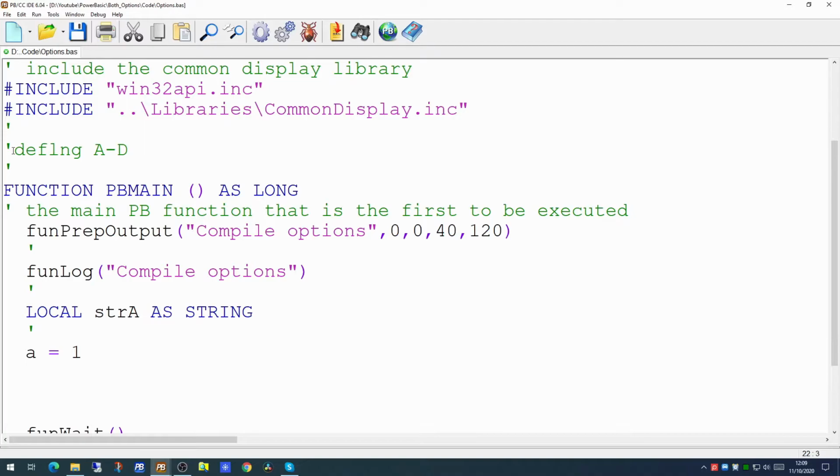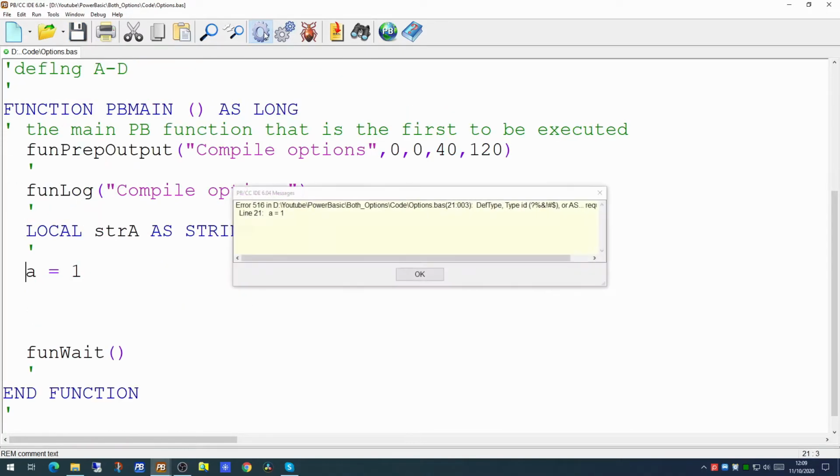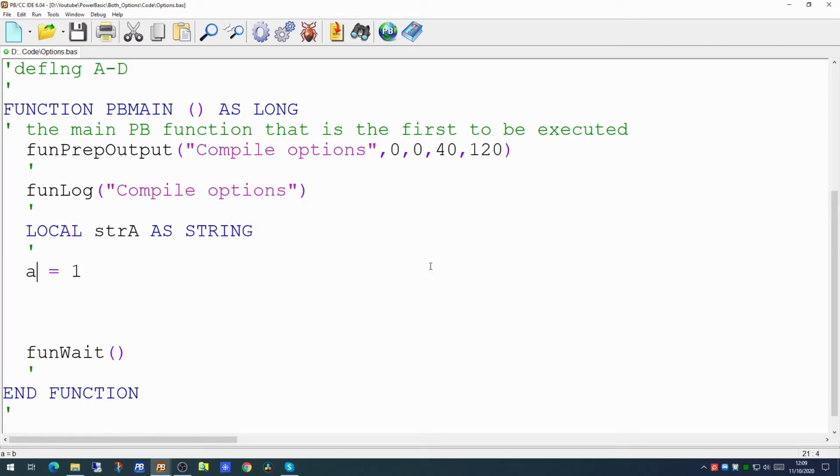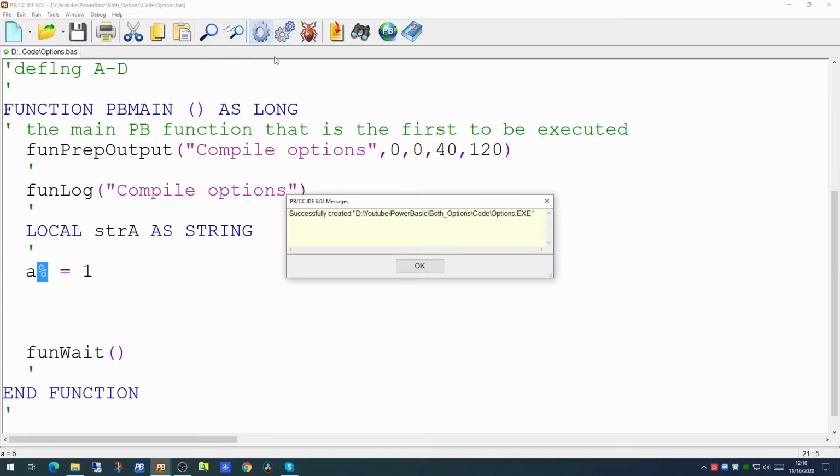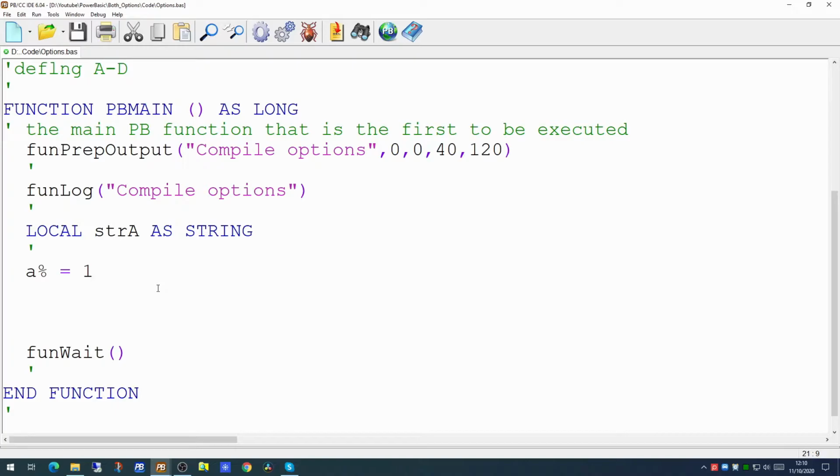So if we take this command out and attempt to compile our program, it will complain that we have quite correctly not declared the variable a. Traditionally, you could get away with this by adding a suffix to the end of the variable name which indicated what kind of variable it was. In this case, the percentage sign was the definition of an integer. If we compiled that now, it would compile quite successfully. Now, while this will still work within PowerBasic, its use is more or less deprecated now.